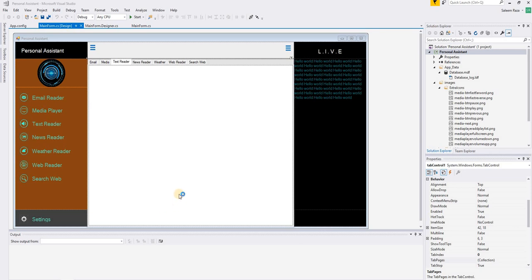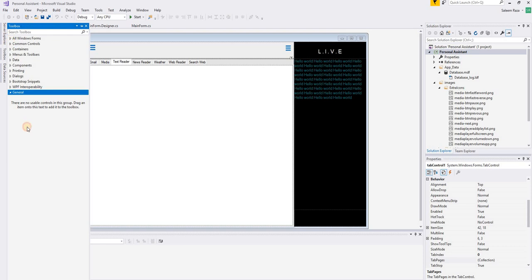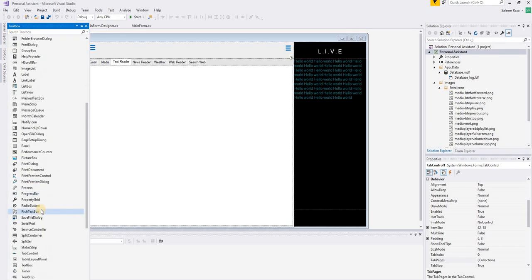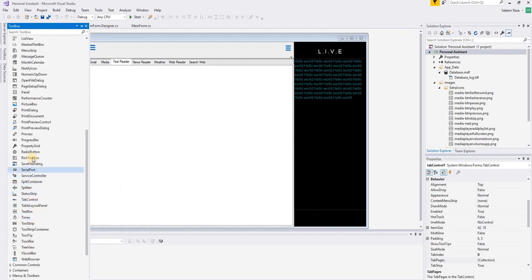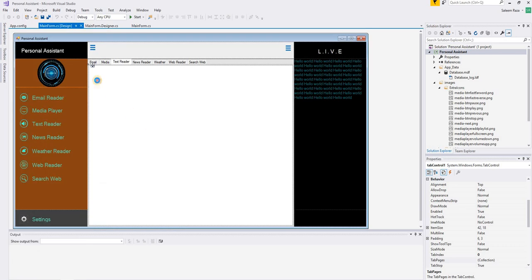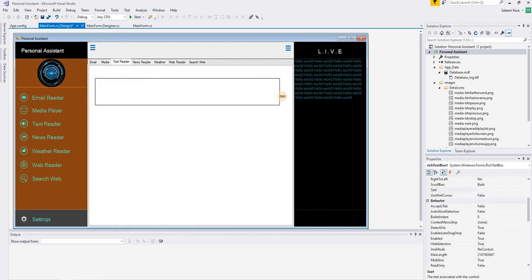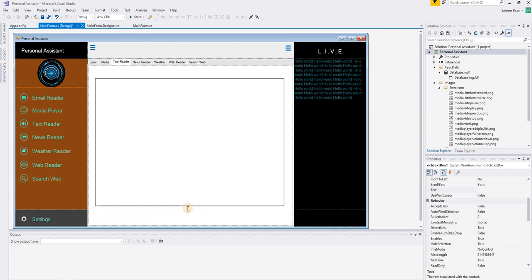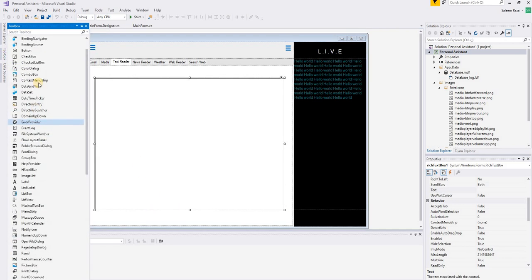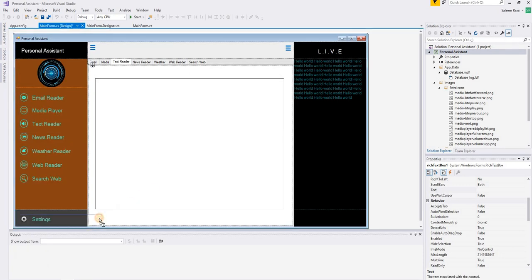Hi everyone, in this session we are going to make our text reader. For this we need a text box, a rich text box. We are going to use one rich text box and scale it out something like this, and then we need one button over here, and we are going to give this a name.